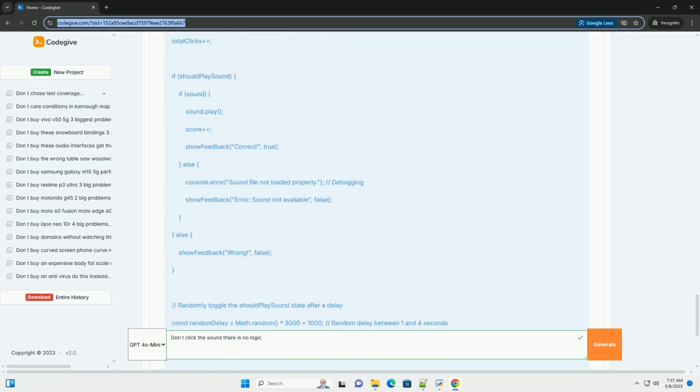7. handleClick(): this function is called when the user clicks the clickable text. if (!gameActive) return checks if the game is active. If not, it does nothing, which prevents clicks from being processed when the game is paused or stopped. It increments the totalClicks count. Conditional logic: if (shouldPlaySound) else. This is the central decision point. It checks the value of shouldPlaySound to determine whether to play the sound or not.